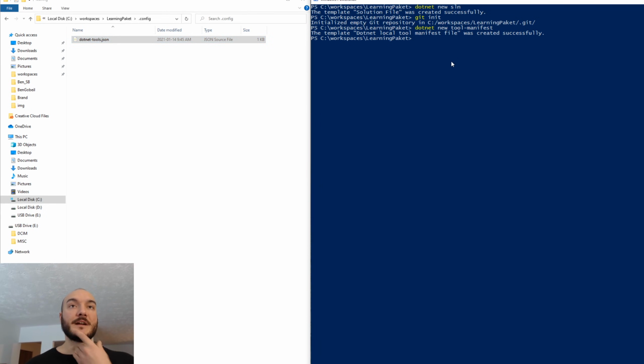Now that we have a manifest, we can actually go ahead and install Paket. So we can go dotnet tool install paket. Paket is actually a tool in .NET. In .NET, you can have tools that do a bunch of stuff. It's just better practice than having it as a package in your solution. It's a lot easier. It's more idiomatic as well.